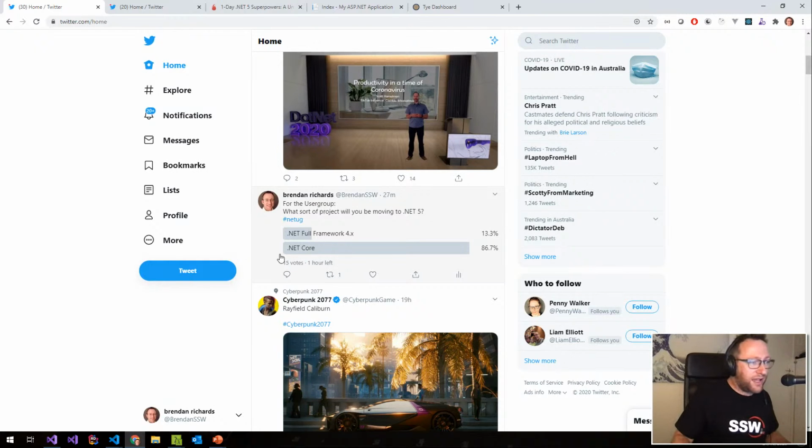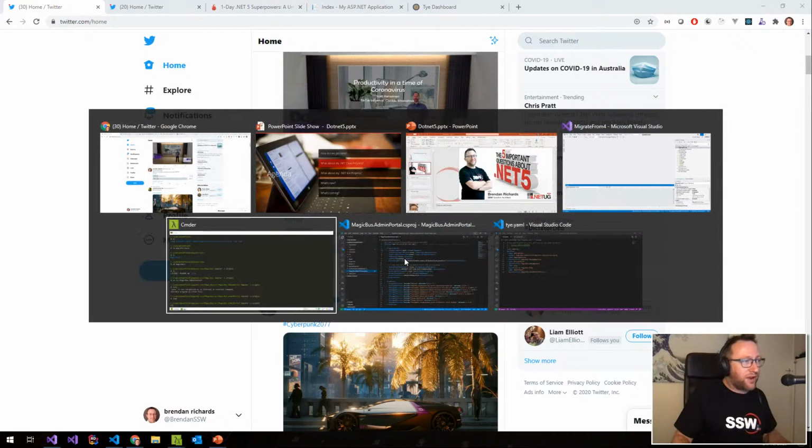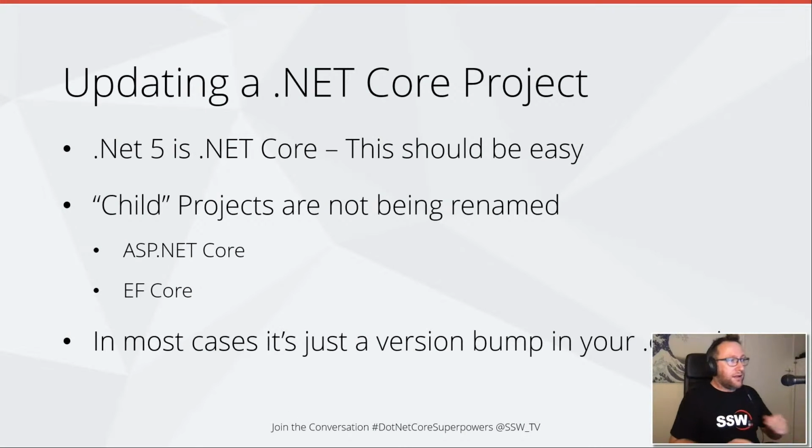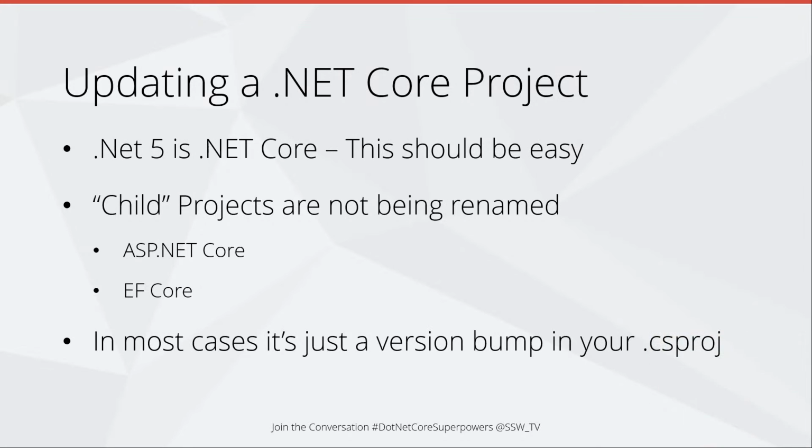So the first thing I want to do is take a look and do some code for these people, the .NET Core people, and show you what I need to do to take a .NET Core project and migrate it to .NET 5. Because .NET 5 is .NET Core, this should be easy.